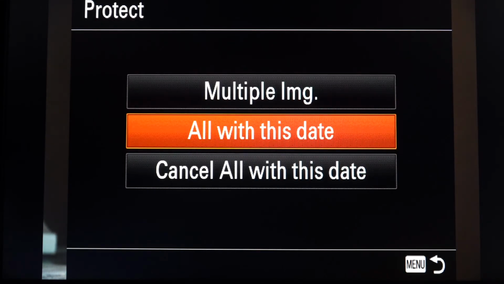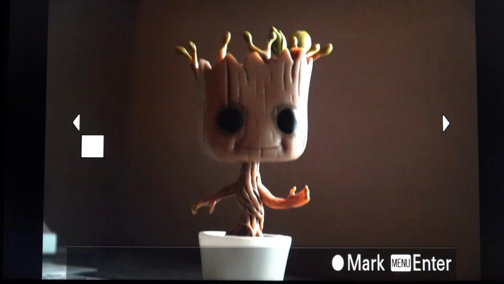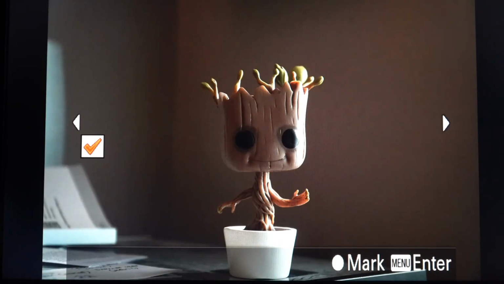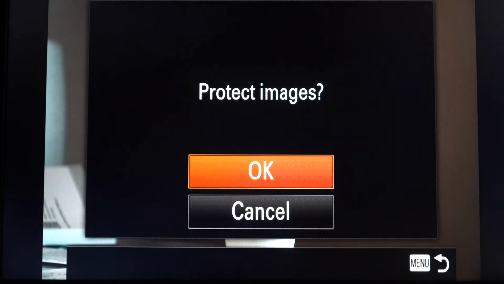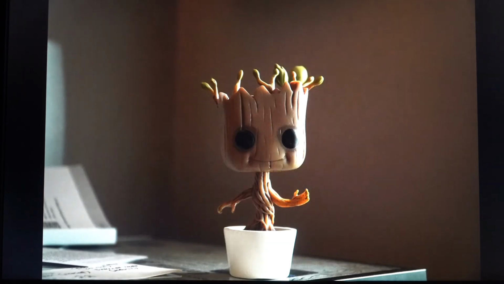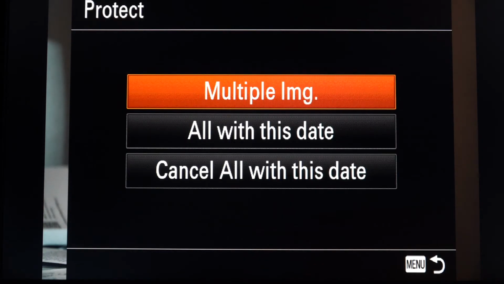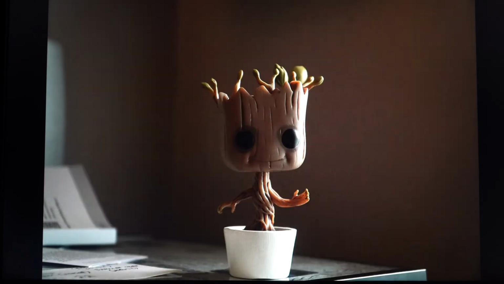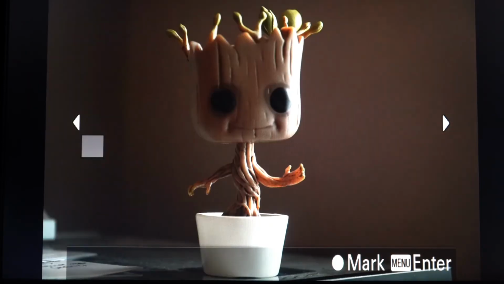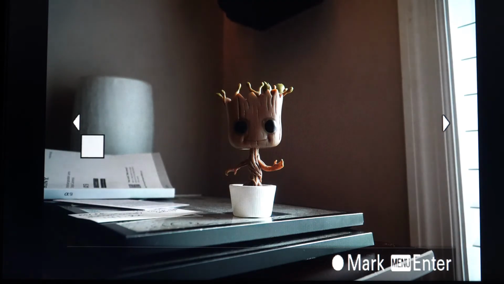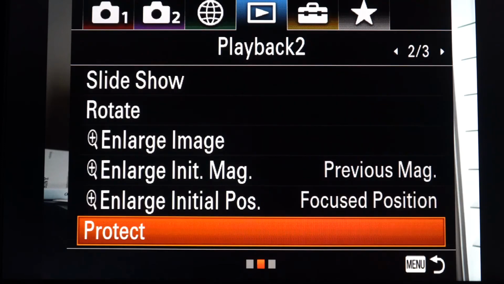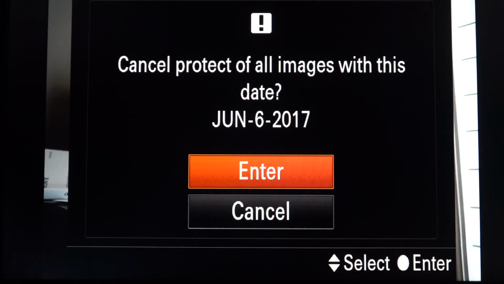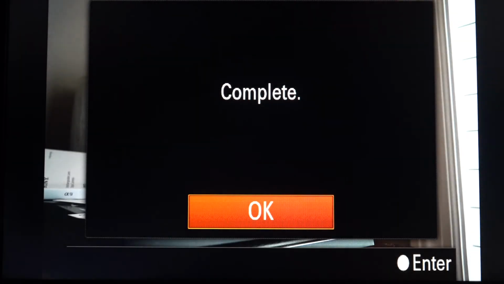Protect multiple images, all with this date. So basically you can come in here and again, you can click these and then hit enter. And now that locks them down so they can't be deleted until you unprotect them. And then to unprotect them, you'll just hit cancel all with this date or multiple images and go through and uncheck them. Or like I said, you can just go through and cancel all with this date. Here's the date, accessing, done.